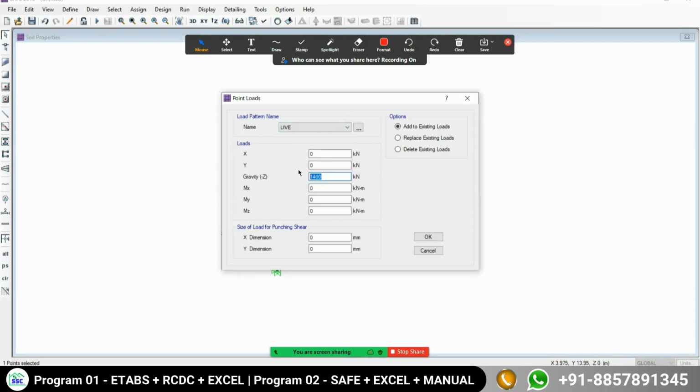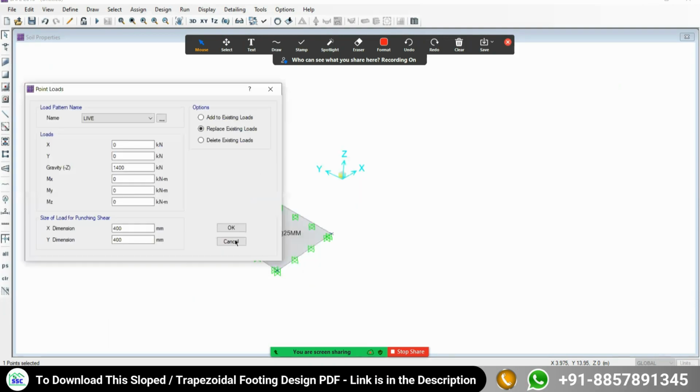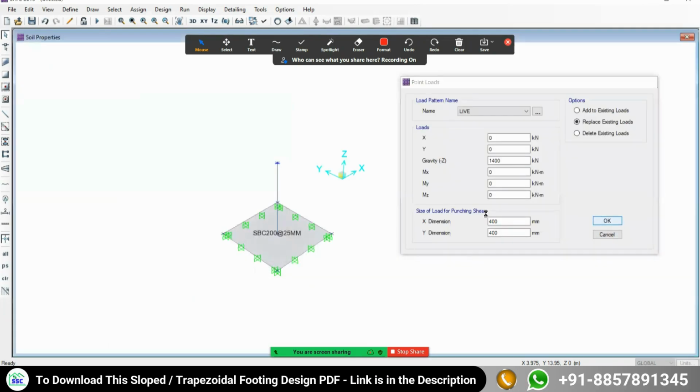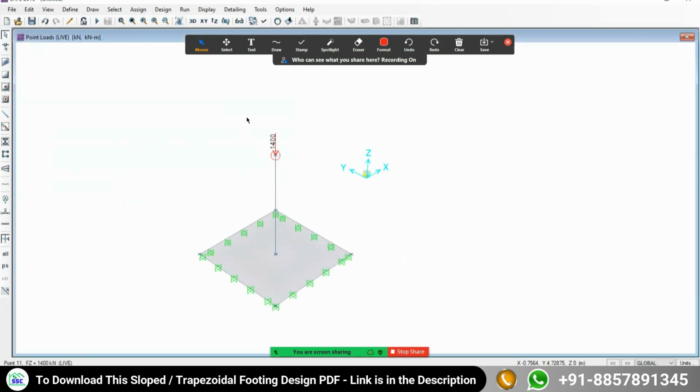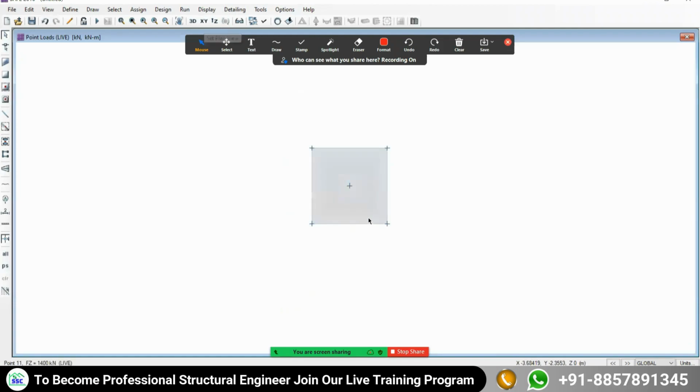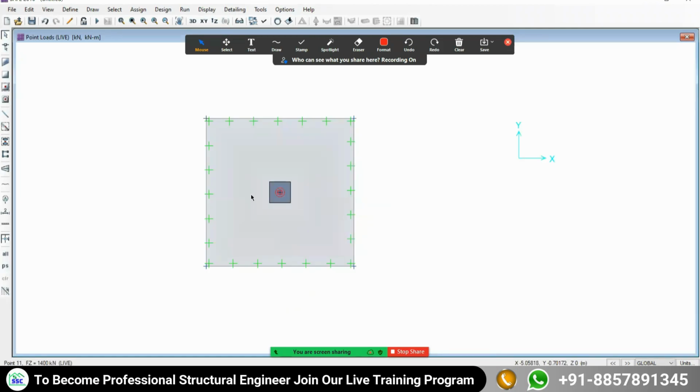And that is what the service loading, try to understand. Service load and size of the column is what? 400 by 400 is your size of column. With all of this, let's say simply apply. Once you click over the apply, the assignment of the loading has been done over your column. Just go to XY plane. Thereafter, I have to proceed for the analysis.